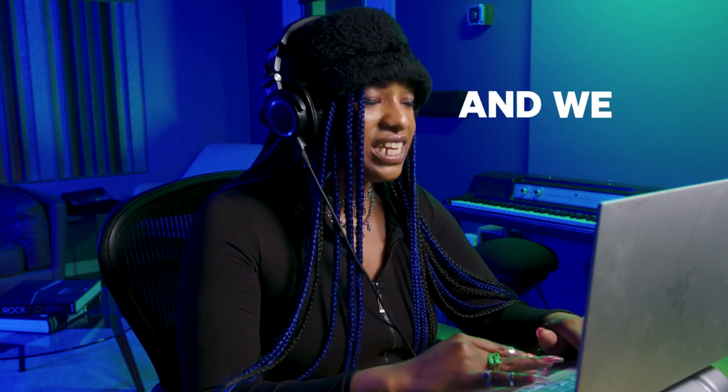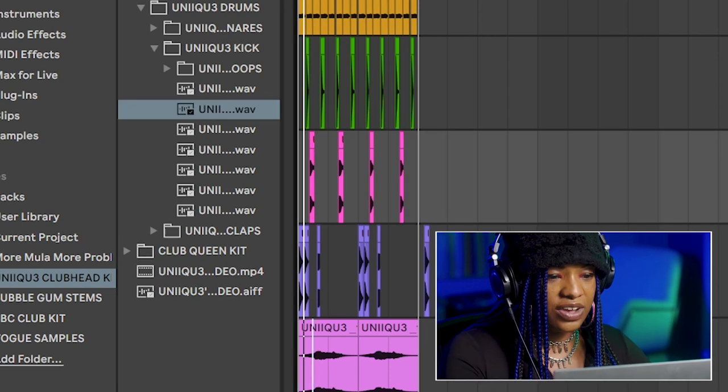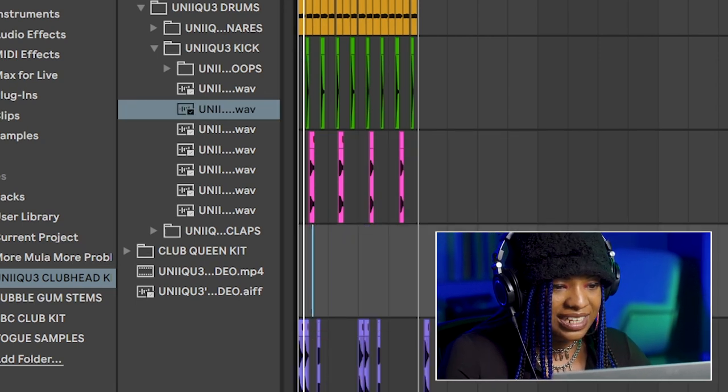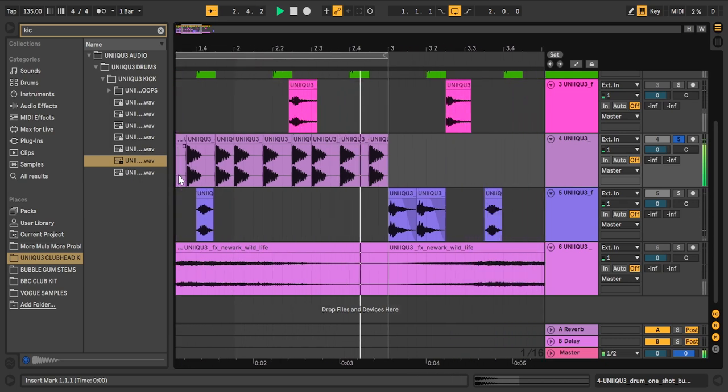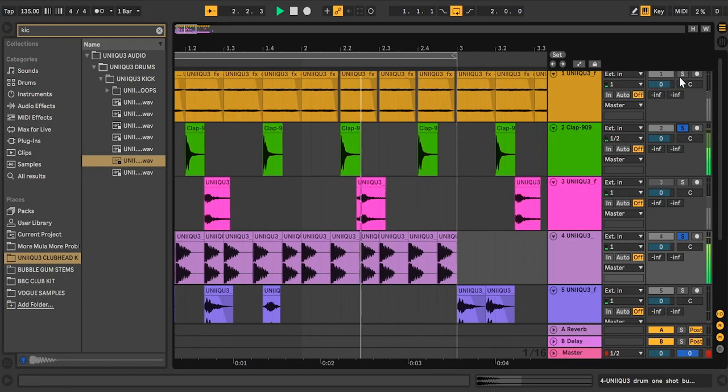Now all we need to do is add a kick, and we love those. So let's go into my club head kit on Splice and find a kick that we could work with to complete this loop. Okay, so here I made a pattern with my kick using my club head kit. Let's take a listen. Let's hear it with the clap. Let's hear the air horn sample.